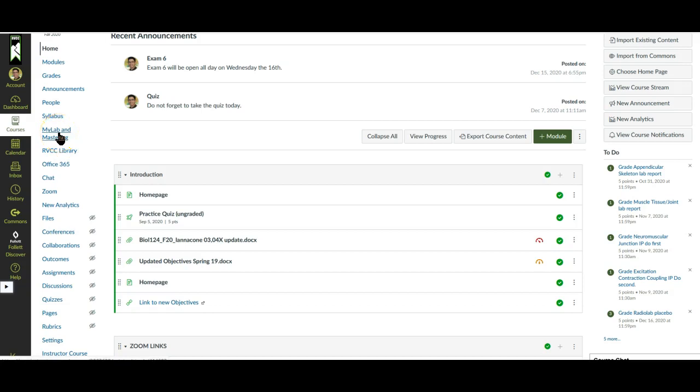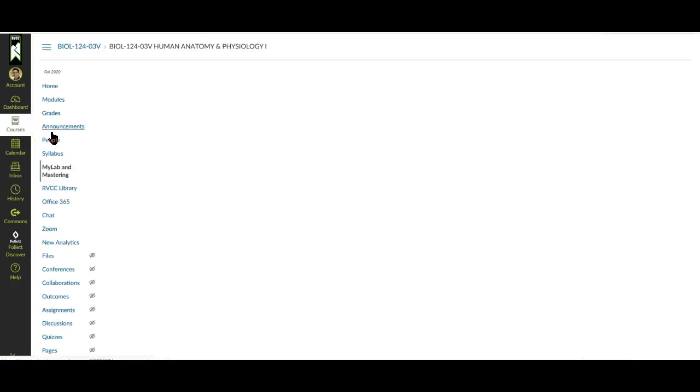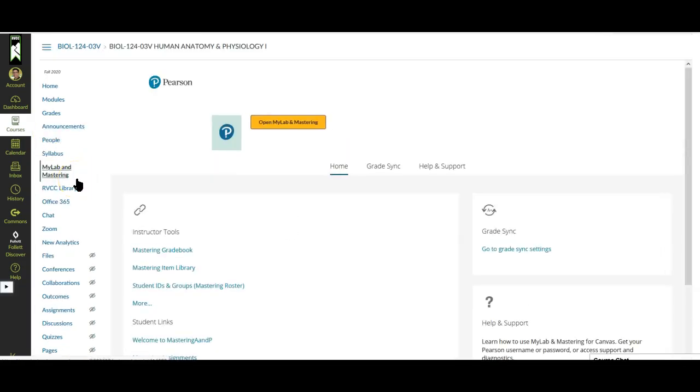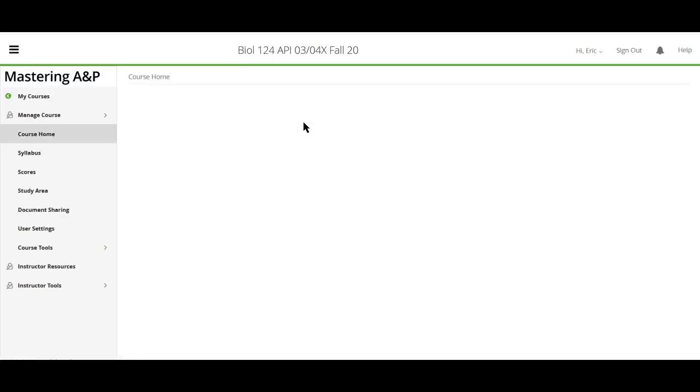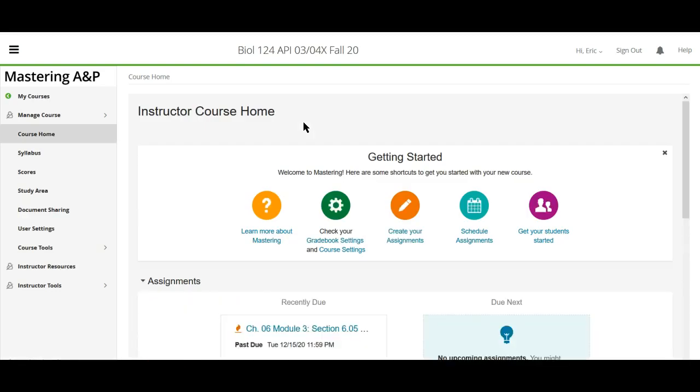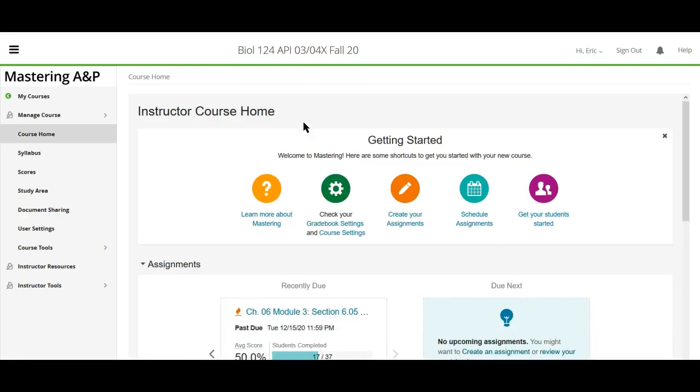MyLab and Mastering should be available as one of the menu options on the side there. So you click on that. Then you want to open MyLab and Mastering. This is to do stuff that is not necessarily listed as an assignment, which would take you right to Mastering. So here's what our Mastering page will look like.